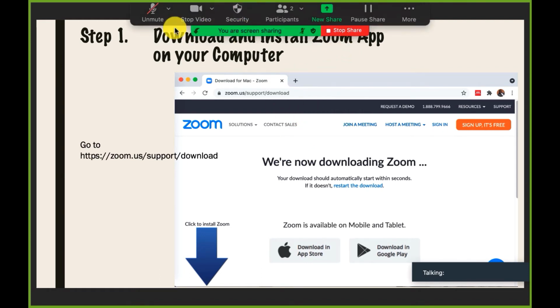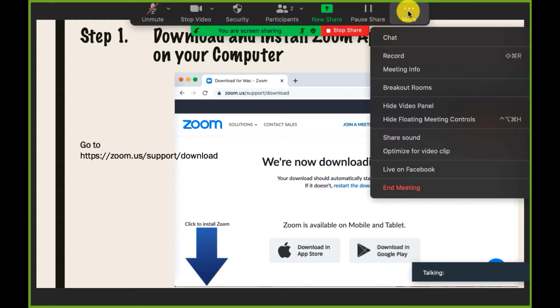And then of course the in-meeting controls also come with the share option. So you have those controls like mute, unmute, stop video, security, participants, new share, pause share, and more. If you'd like to pause this share, all you need to do is click on pause share. And if you need to stop this share, just click on stop share. But actually, there are other options that you can explore.